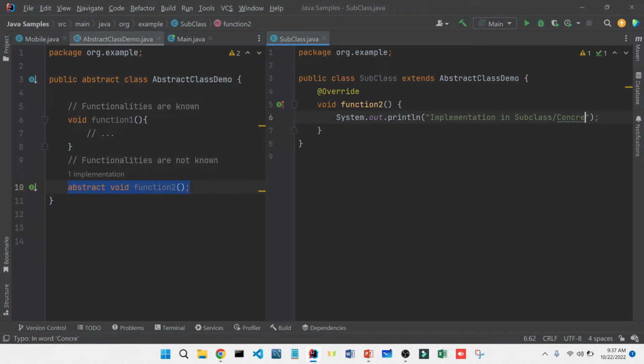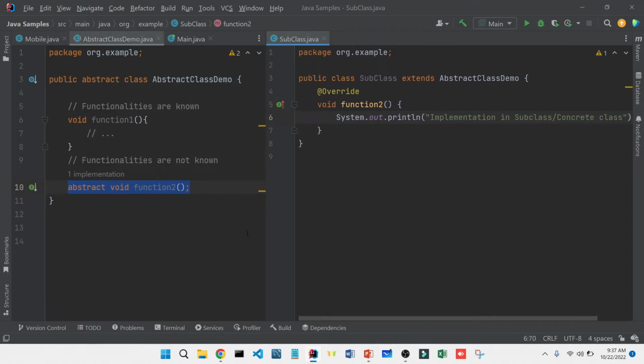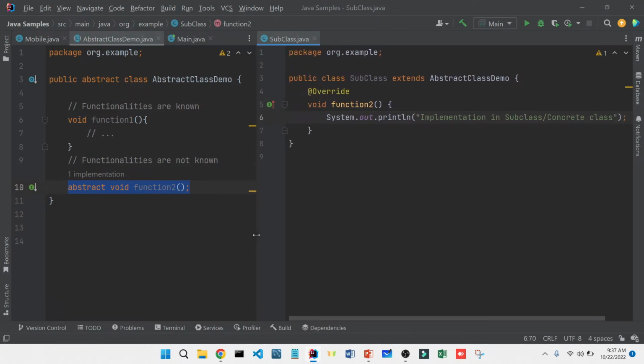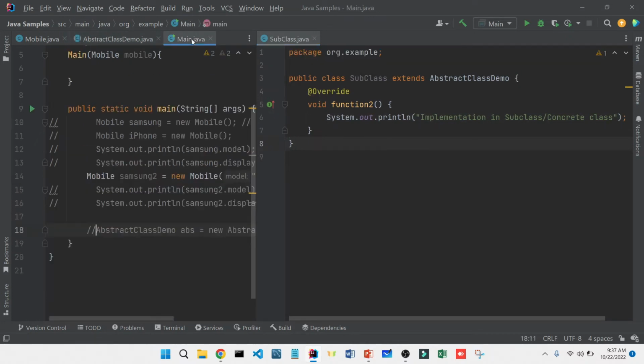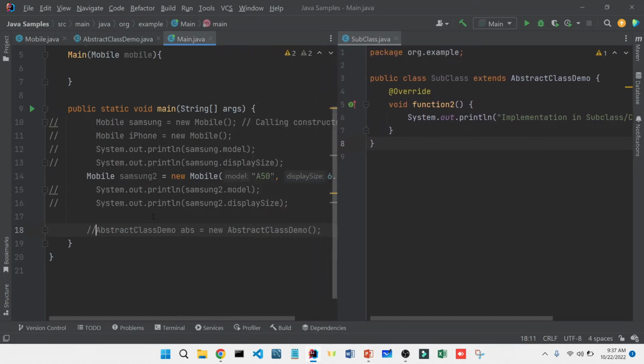What is a concrete class? The class which has full implementation, that is known as a concrete class. So guys, here you can see that we have complete implementation. Now let me go to the main, and inside the main, now I can create the object of this subclass.